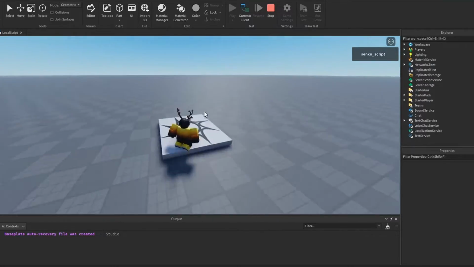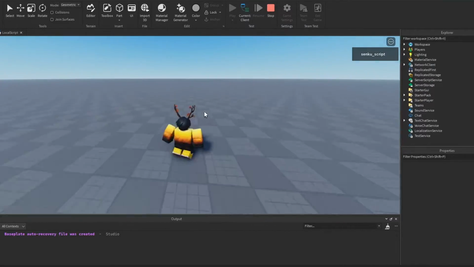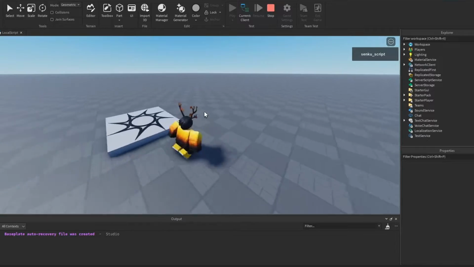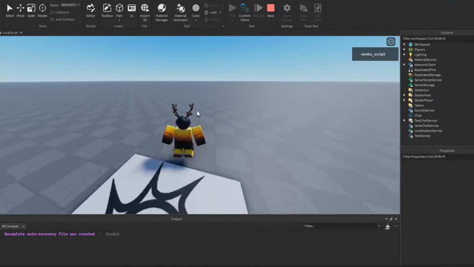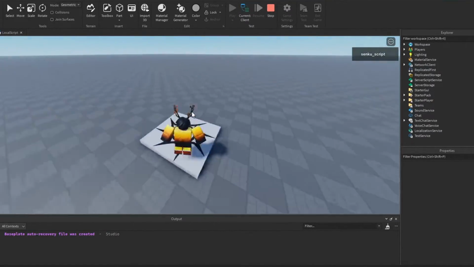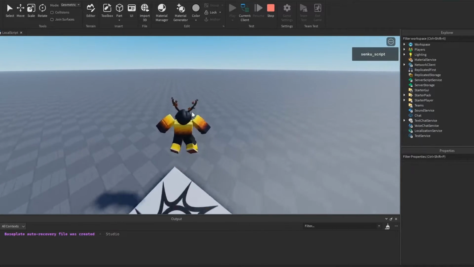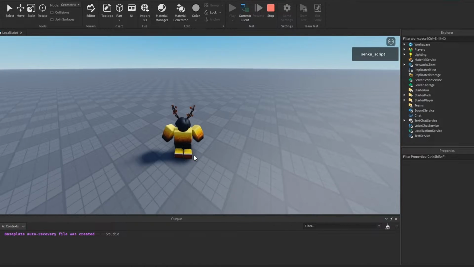Now, as a challenge, if you want to learn more scripting, I would suggest trying to add tween service to this. So if you want to enhance your scripting skills, you should watch my tween service video and try to add tween service. So instead of doing it so instantly like that, it would slowly go back.